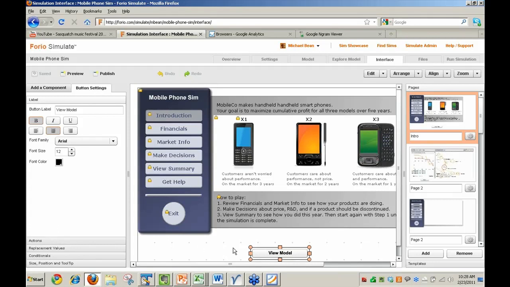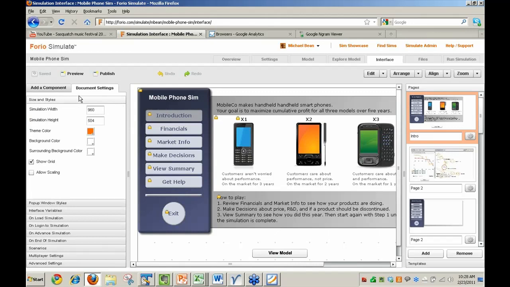But if I click off and click on this blank area, which is the document, I get something called Document Settings up here, right? And so if I click over to the tab Document Settings, what that allows me to do is set up the simulation width and the simulation height. And what we've set here for you is a very conservative number that will make sure that it fits in 1024 by 768. We leave a little bit of room on the sides, about 44 pixels, 22 on each side, and some up and down height too.